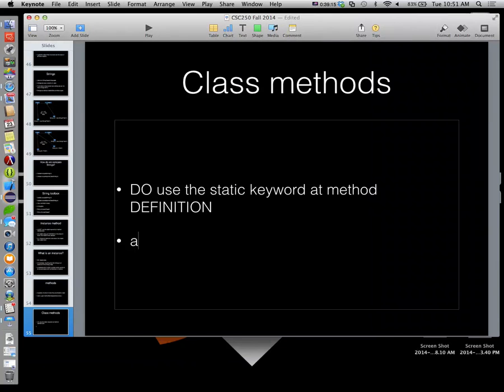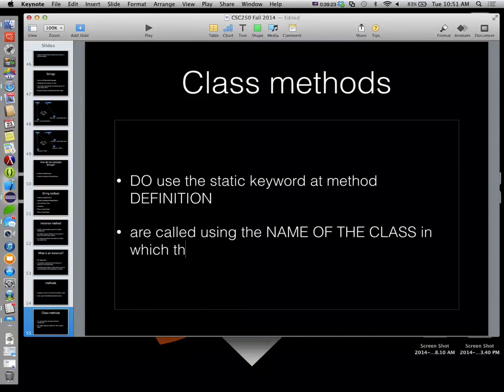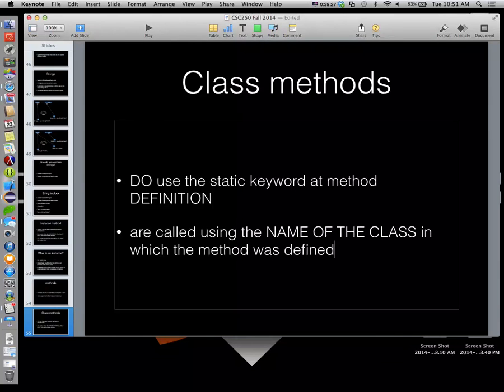Class methods are called using the name of the class in which the method was defined, as opposed to using an instance of the class in which the method was defined. Make sense? So we've been calling the string instance methods using instances of strings. We would call class methods using the actual name of the class in which the method was defined. So if we happen to have a class method in the string class, we don't, but if we happen to have one of those, we would call it by saying string dot, the name of the method, as opposed to s dot, the name of the method. Okay?